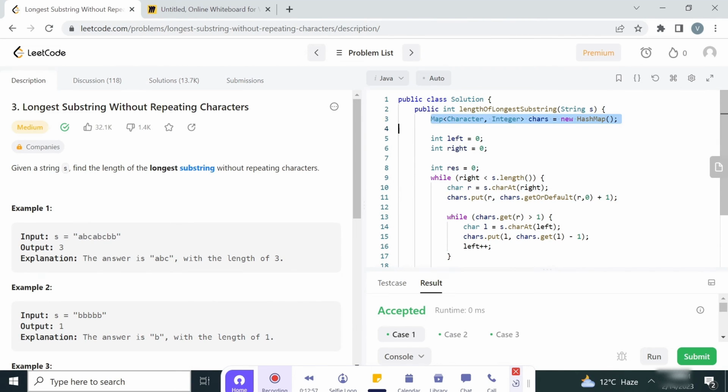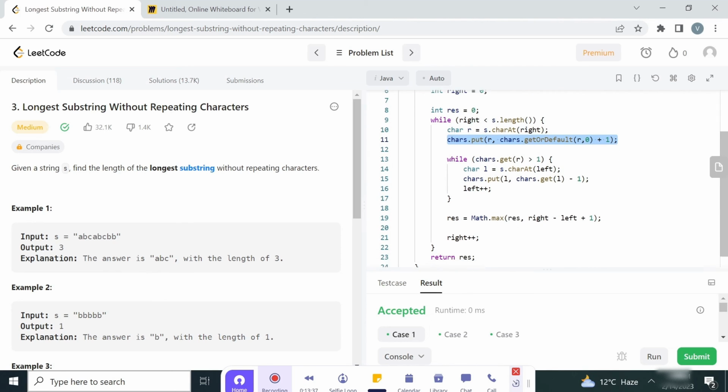So we have maintained a map data structure to maintain the frequency corresponding to each character, right? So that we can apply the sliding window concept, and we have our left and right pointers as the boundaries for the sliding window, and result will store the longest substring without repeating characters. We'll loop till the right boundary reaches the end of the string, and we'll take each character by character, and check whether it's present in the map or not. If it's present in the map, we'll increment the frequency, otherwise we'll make a new entry in the map.